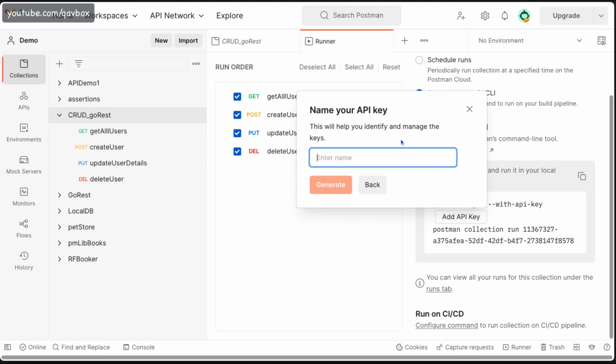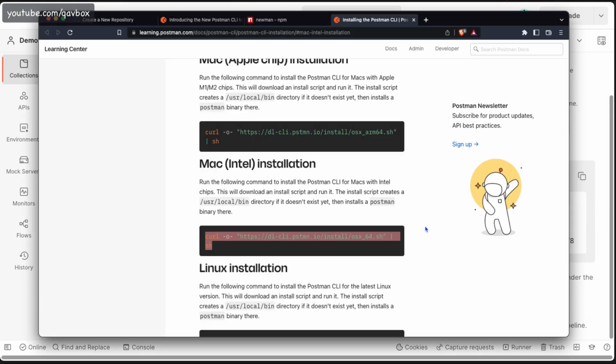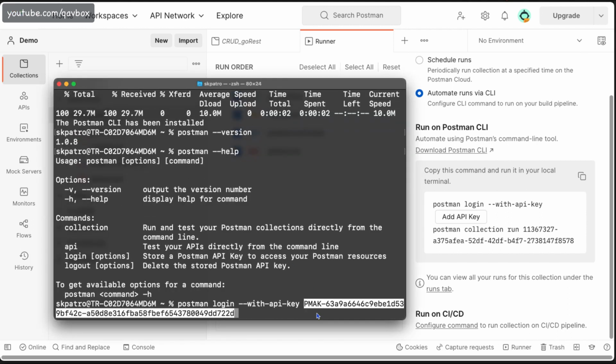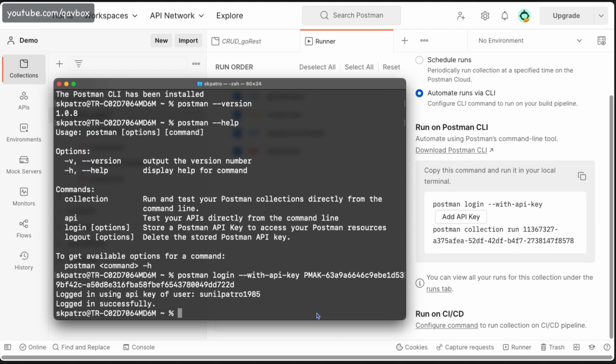And it is asking me to name something. Now I will say my API key. I'm just giving it here and generating it. And you can see that you have to copy this one because it is displayed only the first time. Now I have copied this. So what I'm going to do, I'll paste it into this. Okay, here I will be pasting and I will say enter. And you can see that logged in successfully. Okay, so my first step is done.